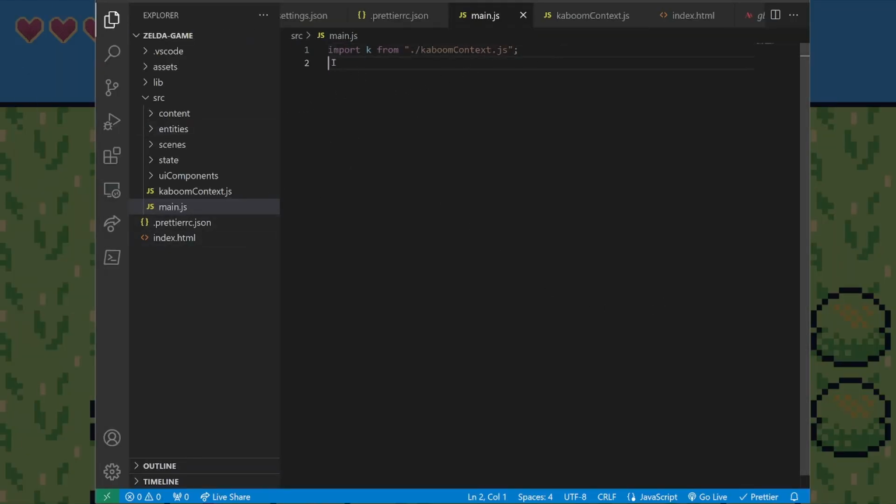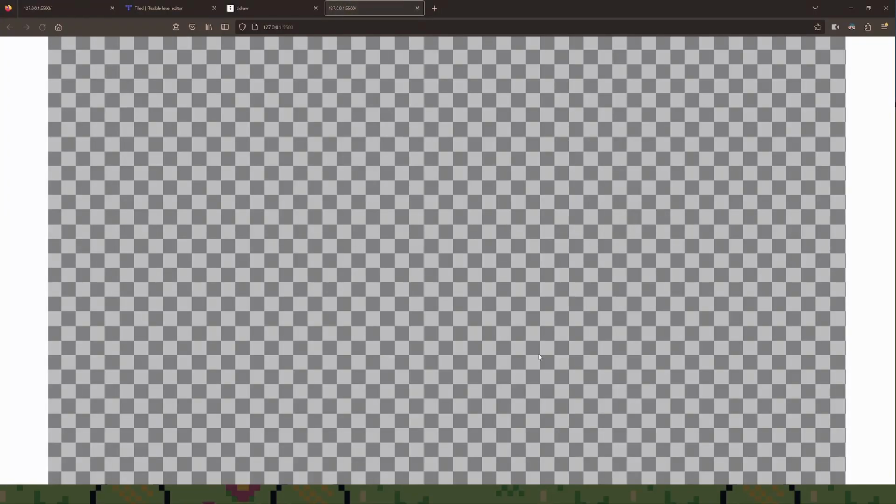Don't forget to hit save frequently on the files. Otherwise, you might look at the output and not realize that you haven't saved. That's why nothing is happening. You see there's this Go Live button at the bottom corner if you have installed Live Server correctly. Click on that and it's going to open a tab. And here you can see that just by importing k from Kaboom context, we have this beautiful checkered board canvas. So that means everything is working and we can really start diving in and work on the game.